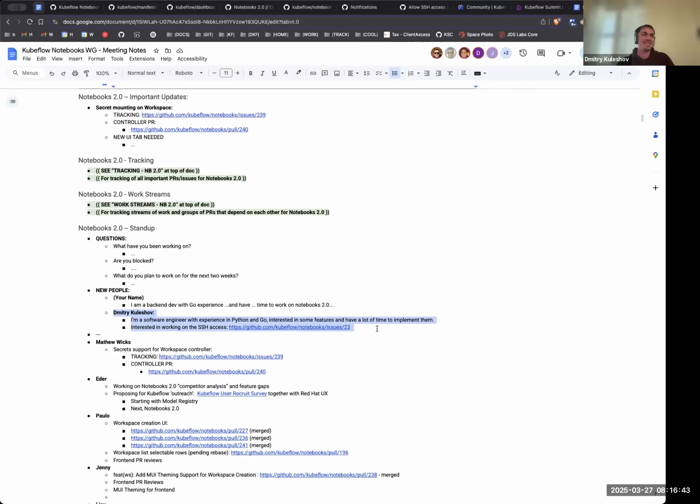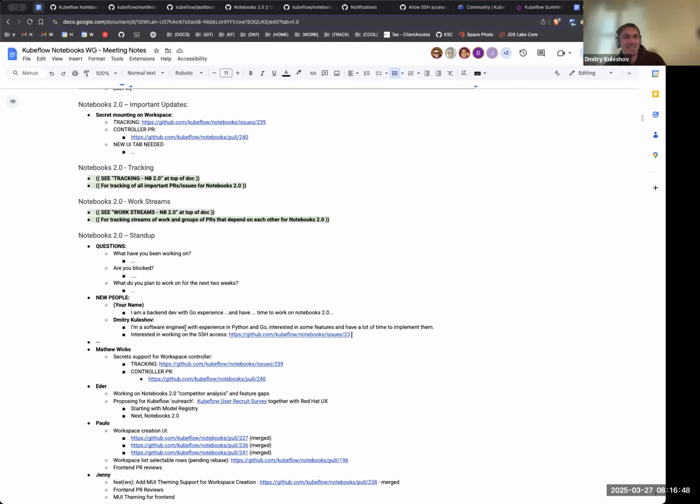Okay, so yeah, my name is Dmitry. I'm from Ukraine and currently located in Spain. I had experience with ML platform development a few years ago, also with Kubernetes operators development with the operator framework. I'm a software engineer in a small company, Adzeman. My primary skill is DevOps, but also Python and a little bit of Go. And I'm interested in contributing to Notebooks 2.0.